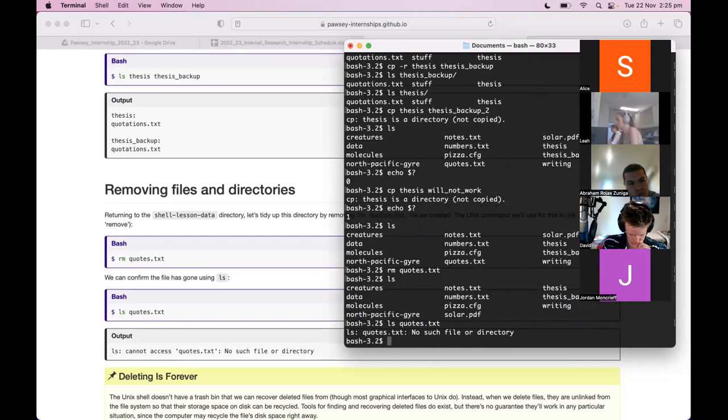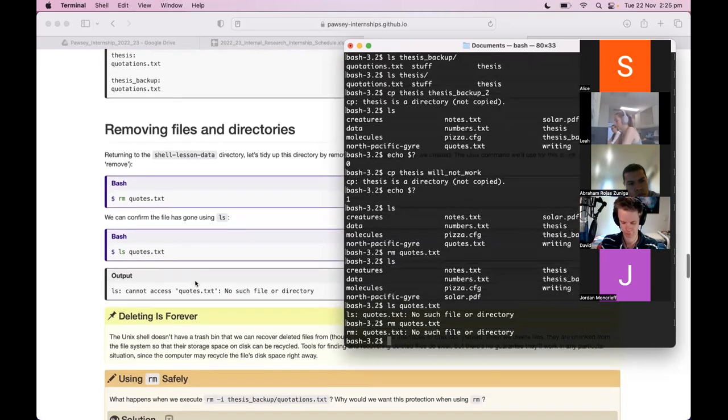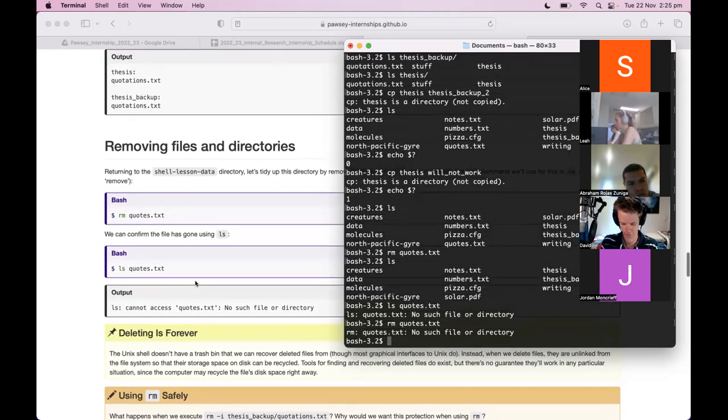If you want to confirm that it's actually gone, we can try ls quotes.txt, and we'll see no such file or directory. If we try removing it again, we'll get the same error. A little note on deleting: this is why we say it's a little bit dangerous. Deleting is forever in the terminal. There is no recycle bin or rubbish bin that you can go to if you accidentally delete something. So it's always good to be careful when you're deleting things.